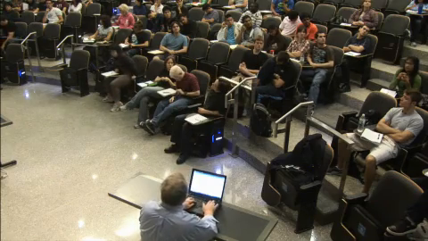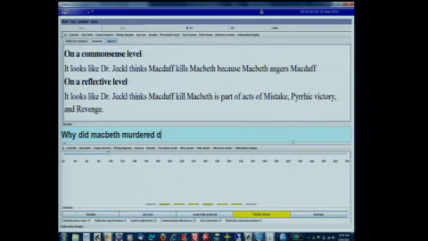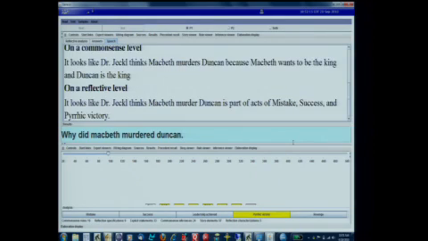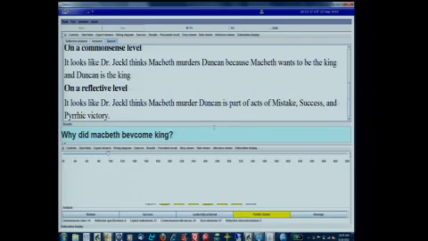So let's see, just for fun, we might be interested in why Macbeth murdered Duncan. Wouldn't this be handy if you hadn't actually read the play and here it is, you've got to write that paper? On a common sense level, it looks like... I'll pull the plug on that because that's just annoying. Macbeth wants to be the king and... Yeah, pretty good. Macbeth wants to be king and Duncan is the king. So let's see, why did Macbeth become king? Oh yeah, it won't answer the question unless I spell it right.